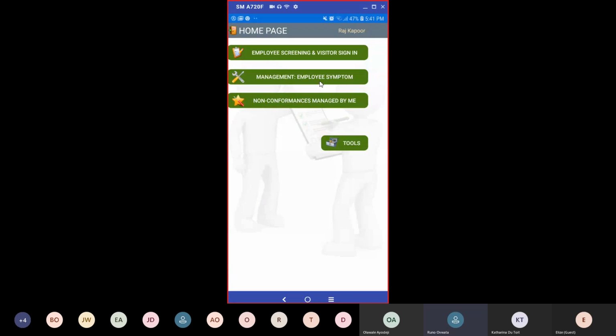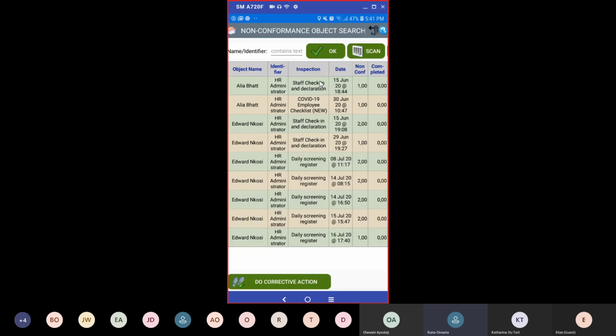So I'm going to go ahead to the management part. Management employee symptom is a module that is only accessible to management, for them to be able to keep track of all employees. Here we can see all the tests that have been performed by the different employees in HR. To the right, we can see non-conformances. These are just the different things that the employee should have done, or the red flags basically.